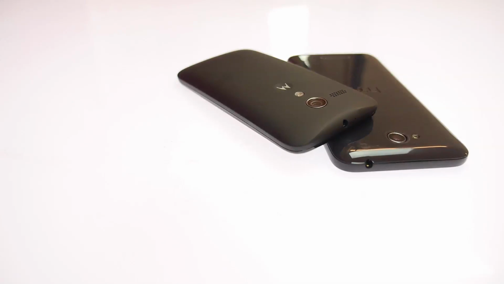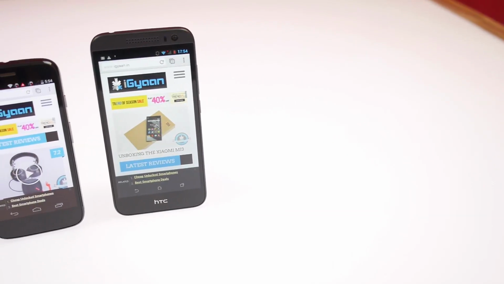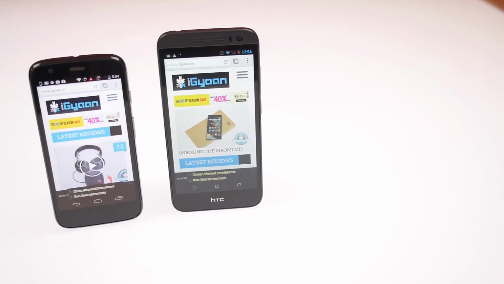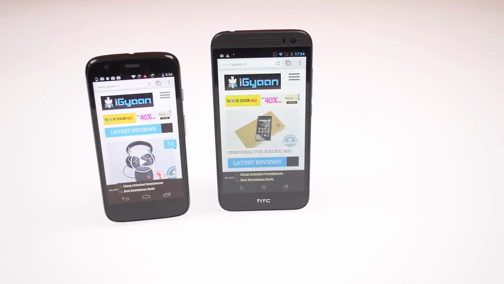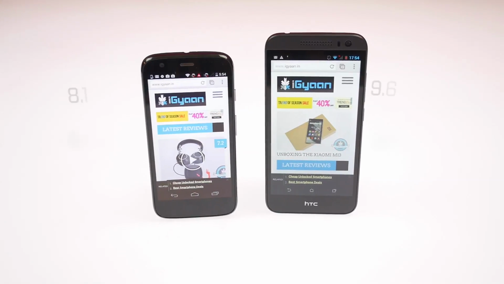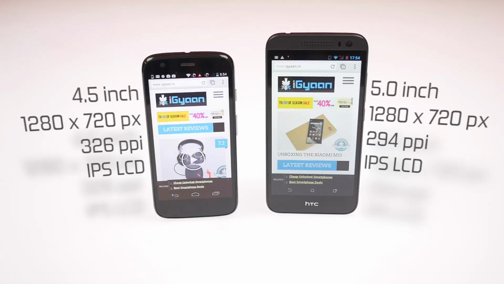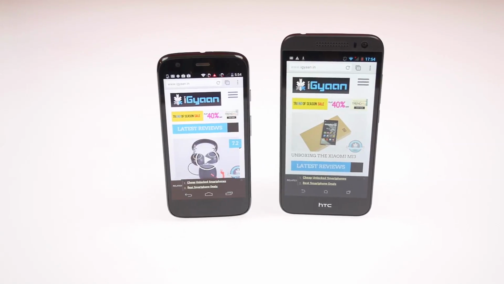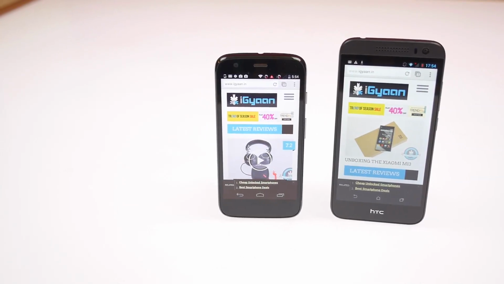So let's quickly run through the specifications and the overall look and feel of the devices. Over at the front on the Desire 616, you get a 5-inch 1280 by 720p display, whereas on the Moto G you get a 4.5-inch 1280 by 720p display. Both of them are IPS LCDs, and the Moto G has a Gorilla Glass 3, which does give it an upper edge. The Moto G, although a smaller screen, gets a higher pixel per inch density, therefore giving it a slight upper edge, meaning your pictures and videos will be slightly more crisp on the Moto G.